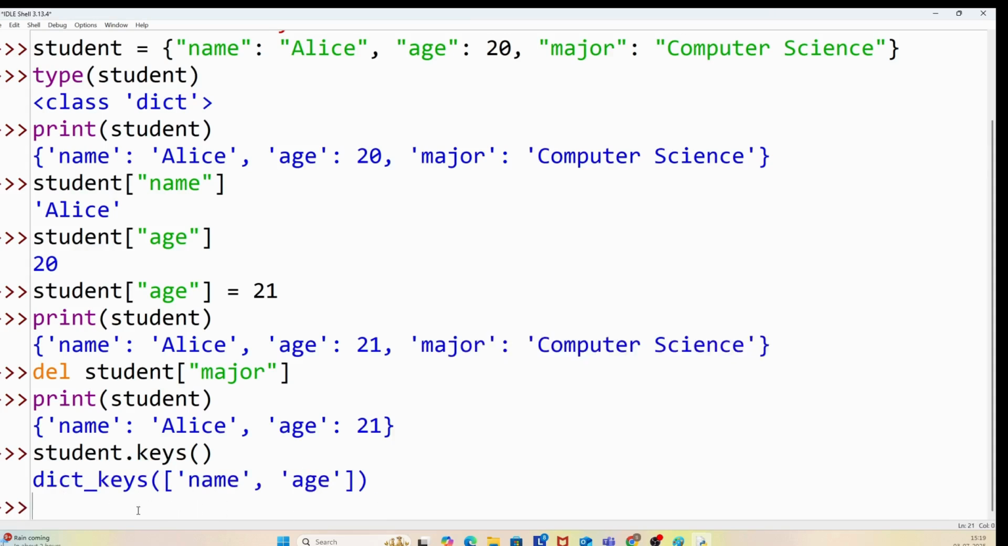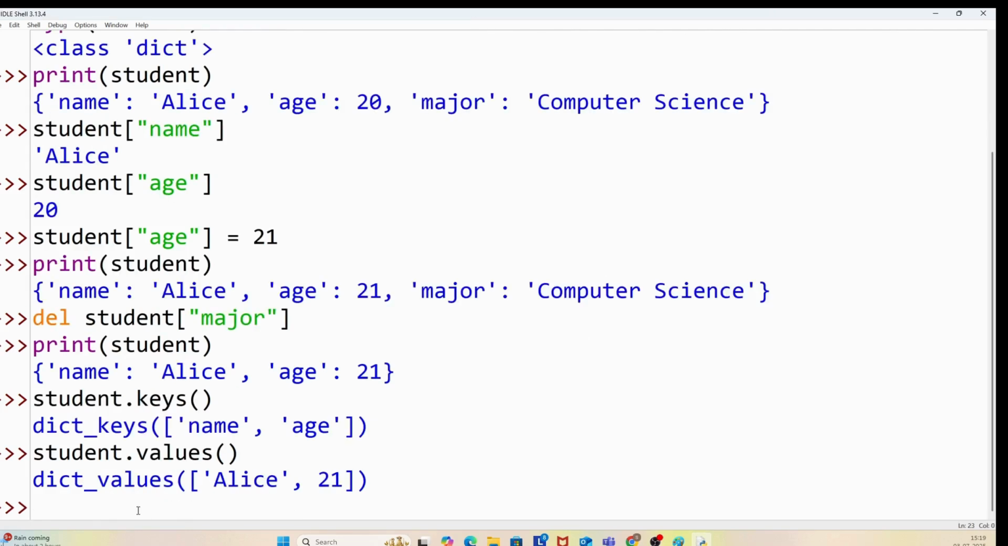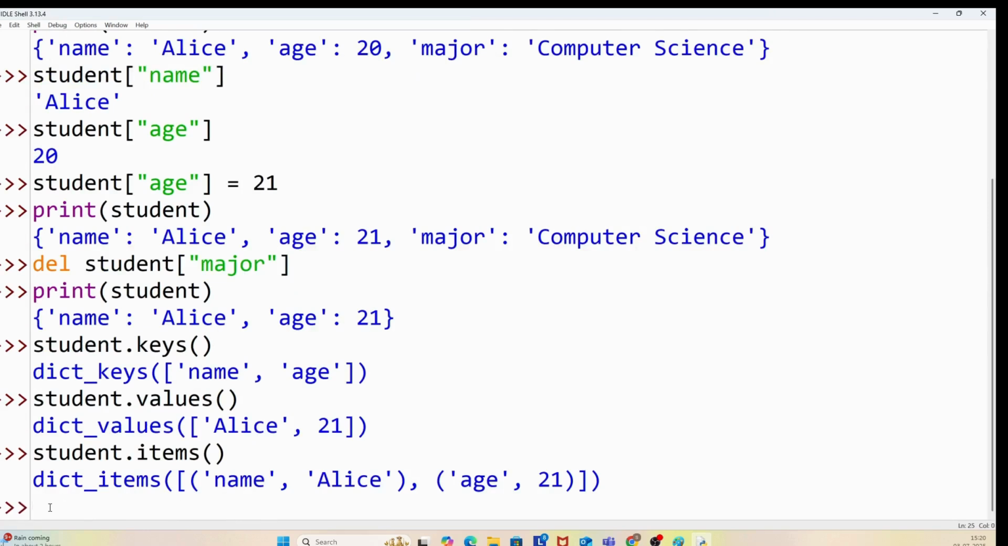Now if I type values, it will show all the values of the keys. You got it? When you type keys, it will display all the keys. If you type values, it will display all the values. Now if you say items, please remember it will show both keys and values. Okay, this way it should be accessed.